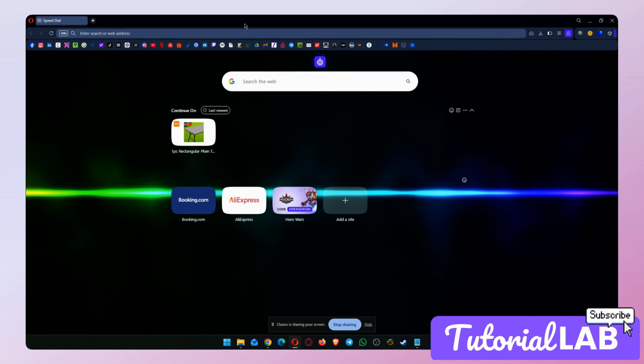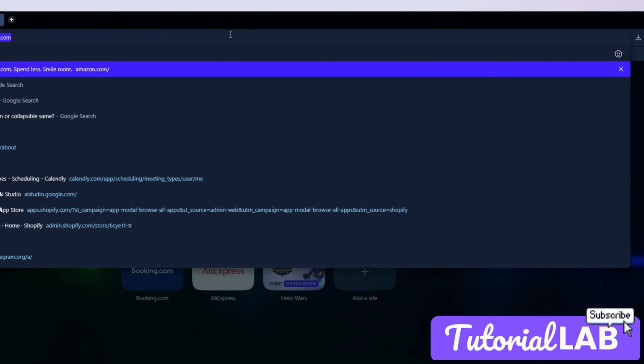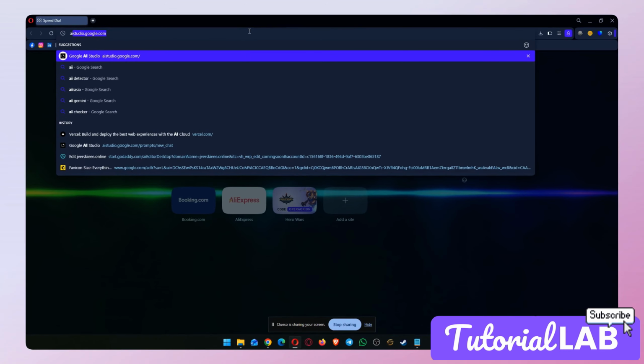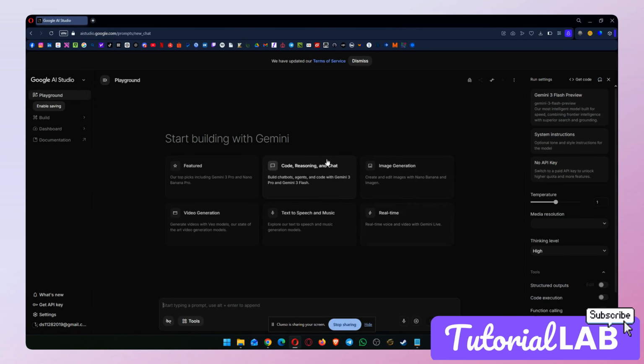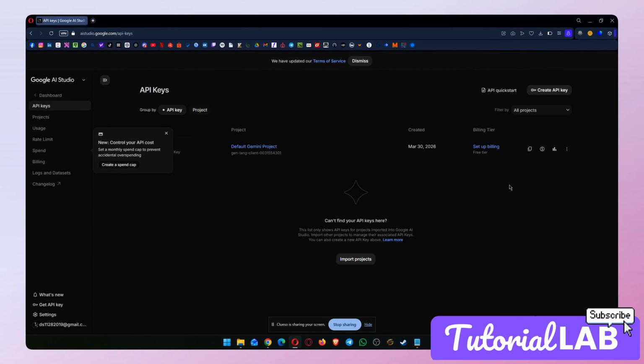On your browser, we will go to AI Studio at aistudio.google.com. This is also where we access Google Gemini. Once we are here, we just need to click Get API Key on the lower left side.